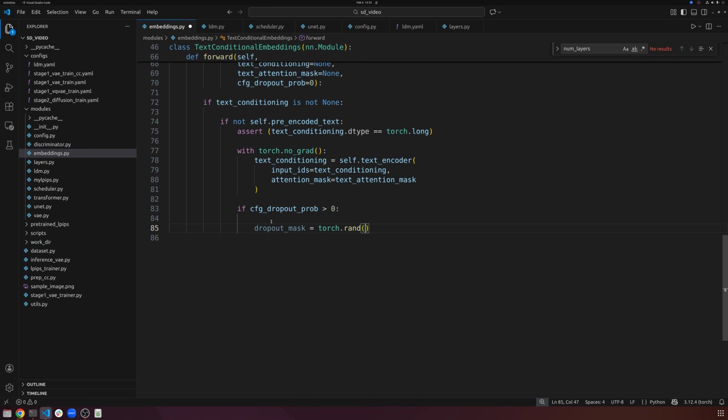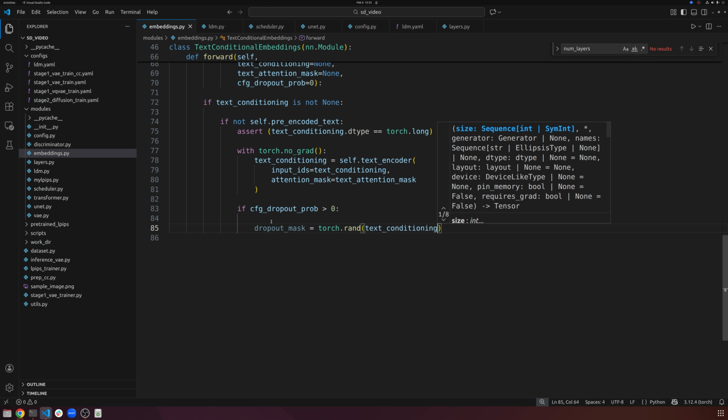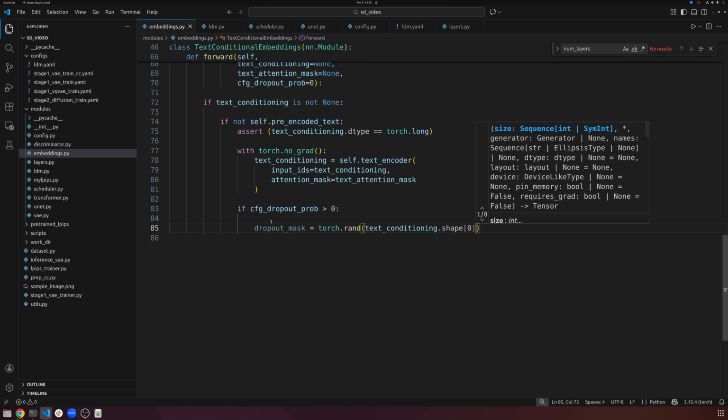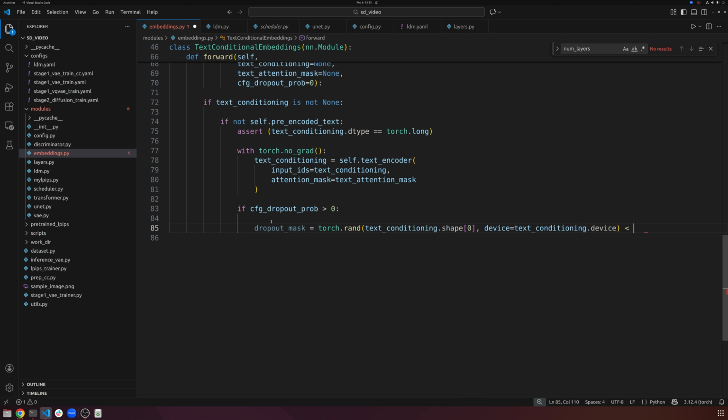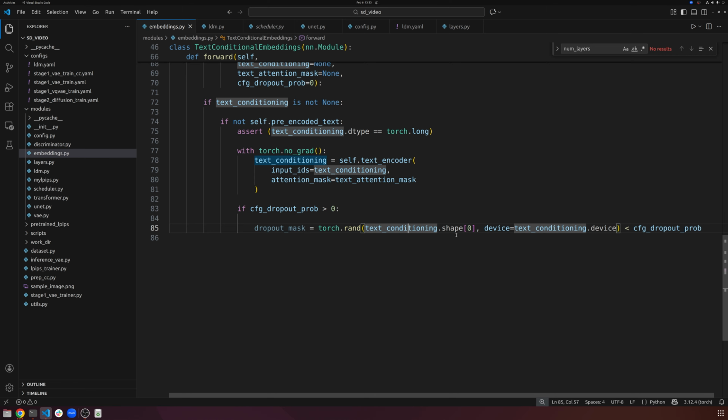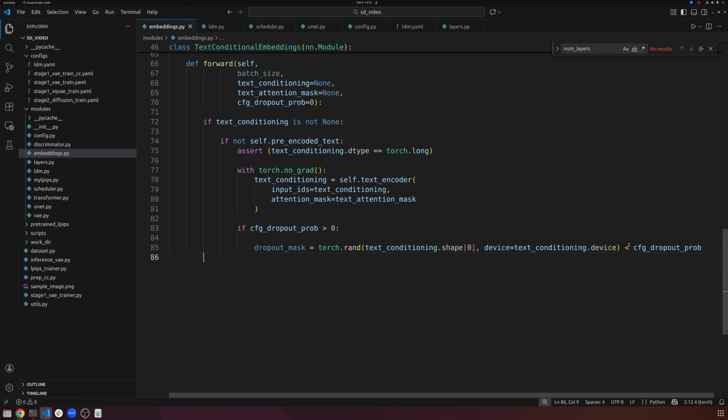is equal to torch.rand of text conditioning.shape[0], and device is text conditioning.device, less than CFG dropout prob. So what you're seeing here essentially is for every single sample, the batch size, right? For every single sample, we're going to produce a random number between 0 and 1. And for anything that's less than this, so if this is 10%, which means 10% of the time, anything that's less than this, we're going to drop out. And so now what we're going to do is our text conditioning dropout mask is going to be self.null_token.